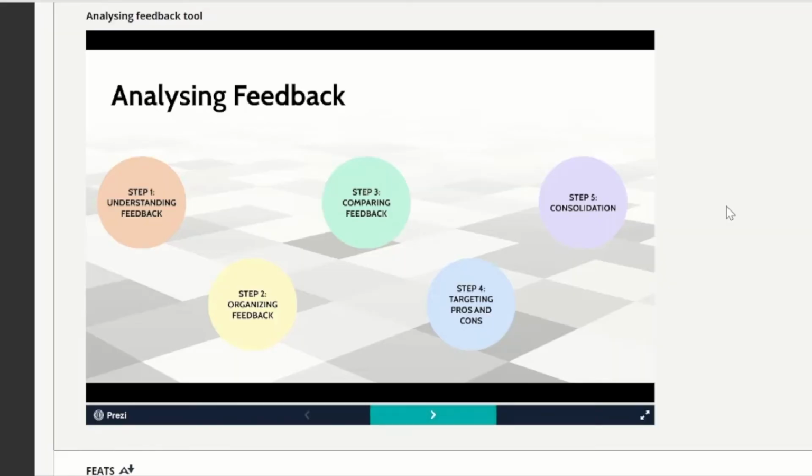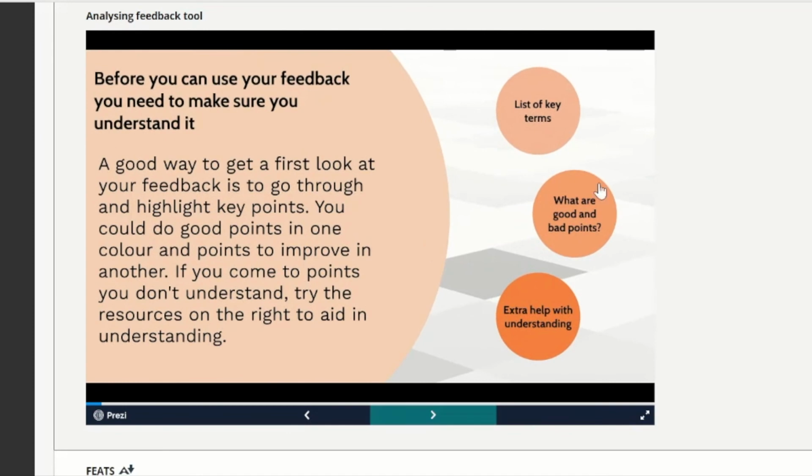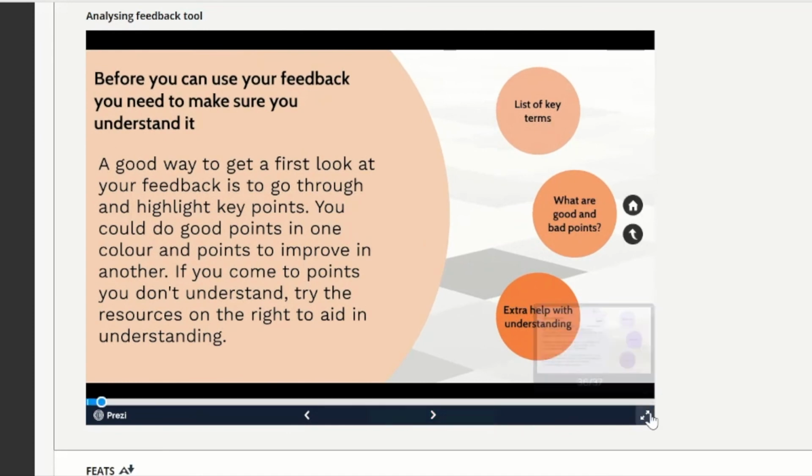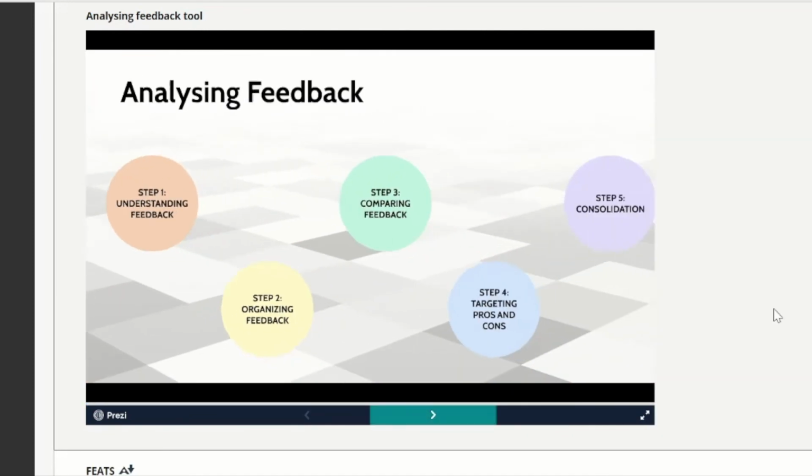So once you've done your assessment and you've got some feedback, here's a tool to help you analyse that feedback, engage with it and understand what you did well and how you can improve next time. And this interactive guide will show you how to do that. So there's 5 different steps and you can click on each step and work through the guidance on how to get the most out of your feedback.